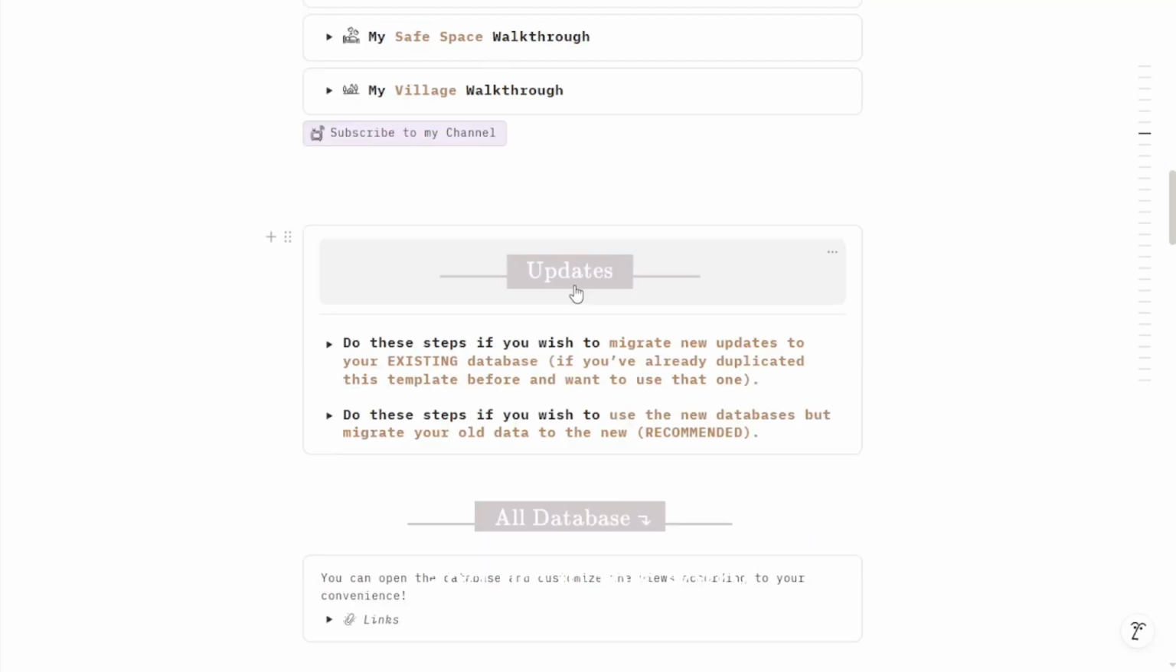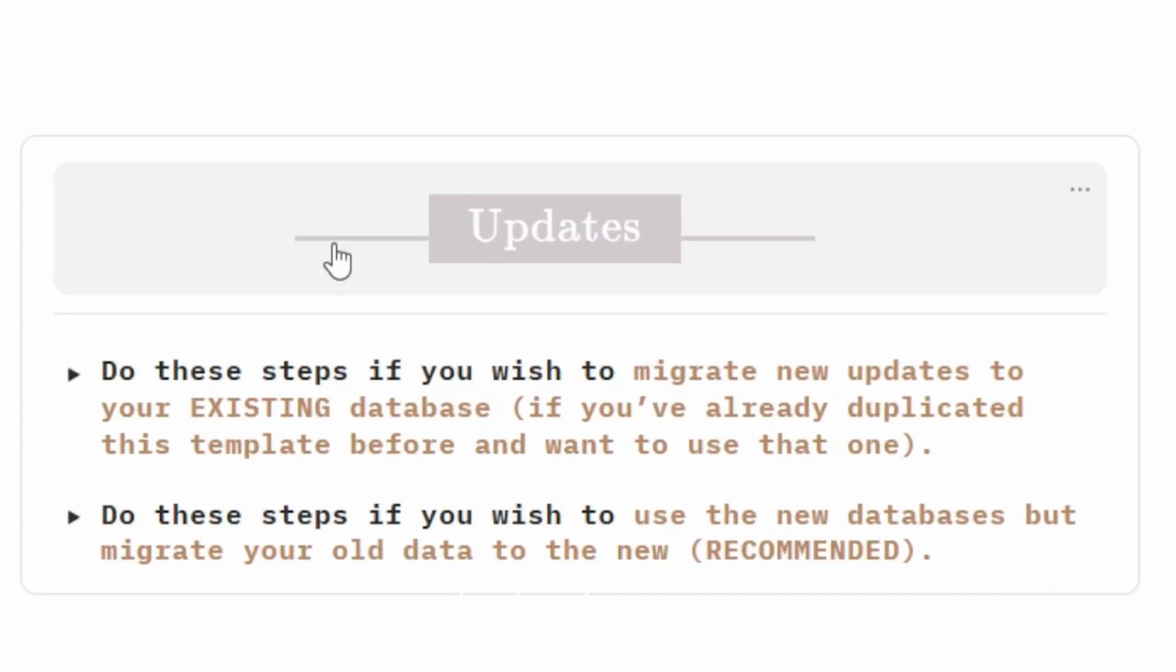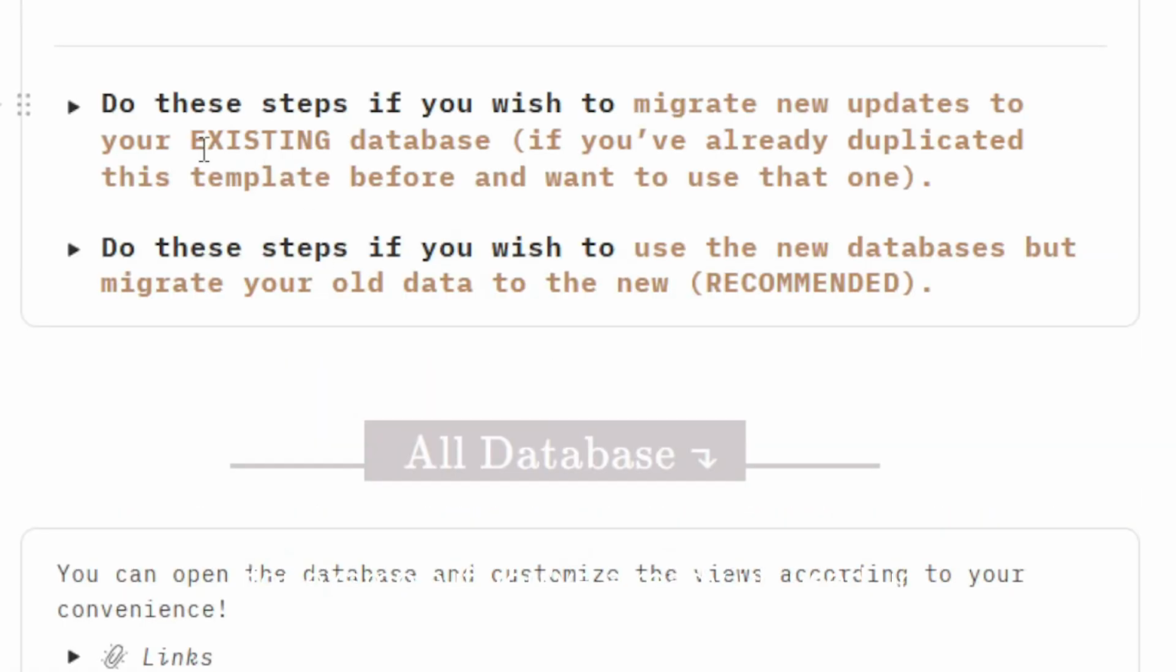All right, and in this, sorry, I'll zoom in more properly. In this section, I guess, for example, if you're already using another Notion template and you just want to use a database, you can just do these steps if you wish to migrate new updates to your existing database, if you've already duplicated this template before and want to use that one.